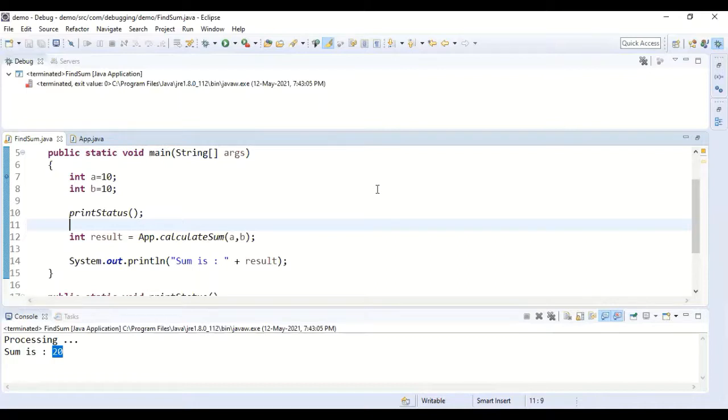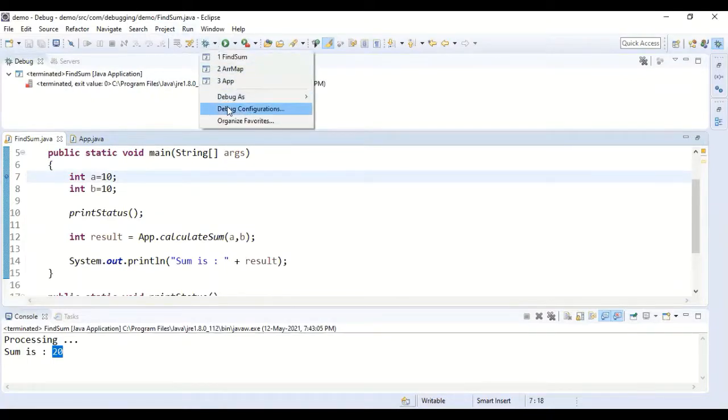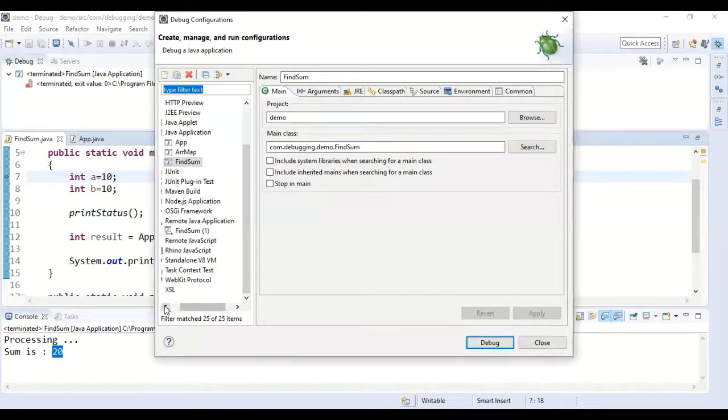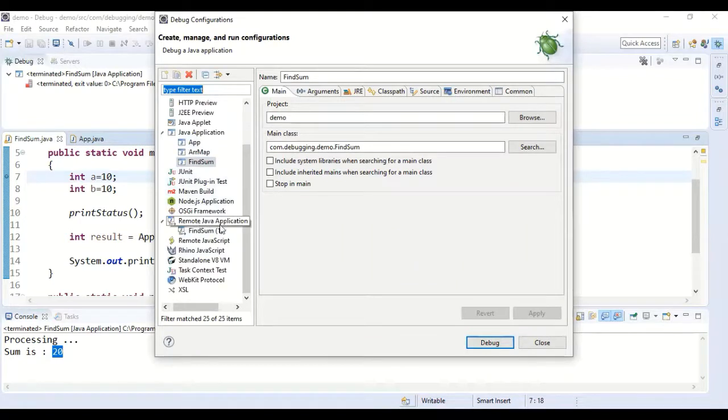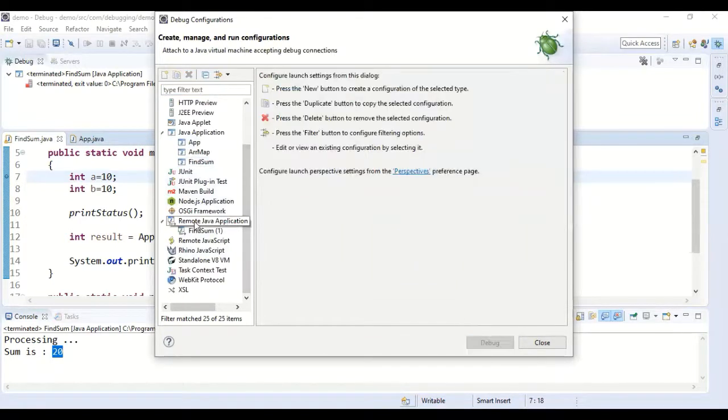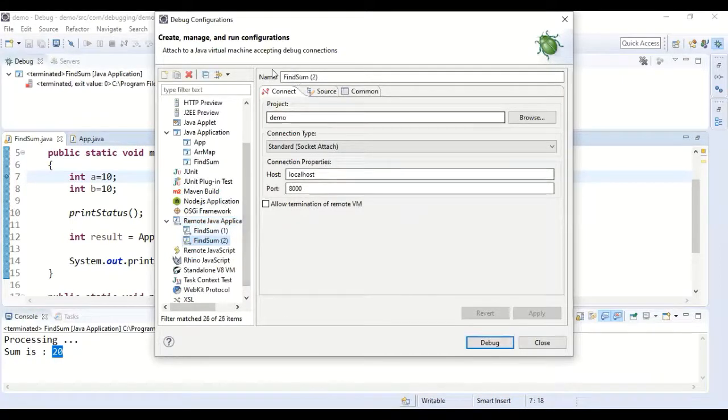So how do we do that? In order to do so, you have to go to Debug Configurations. Here you can see there is a tab called Remote Java Application. Here you need to create a new one. You will get something like this.